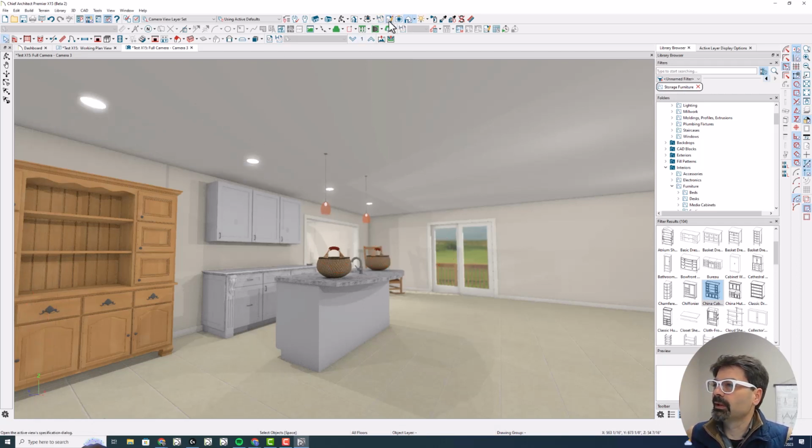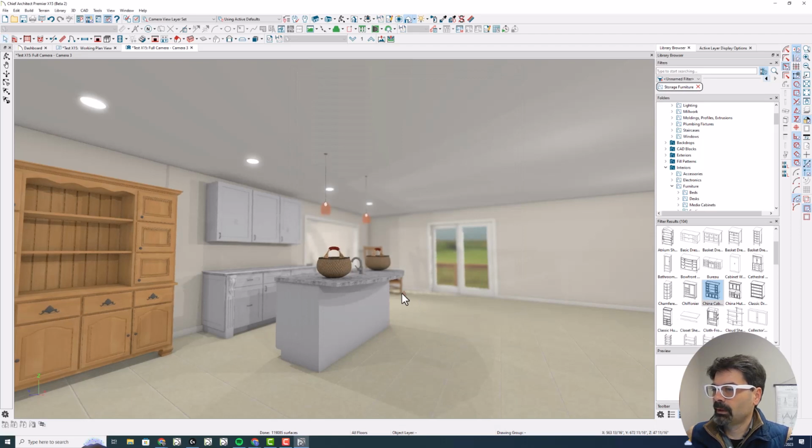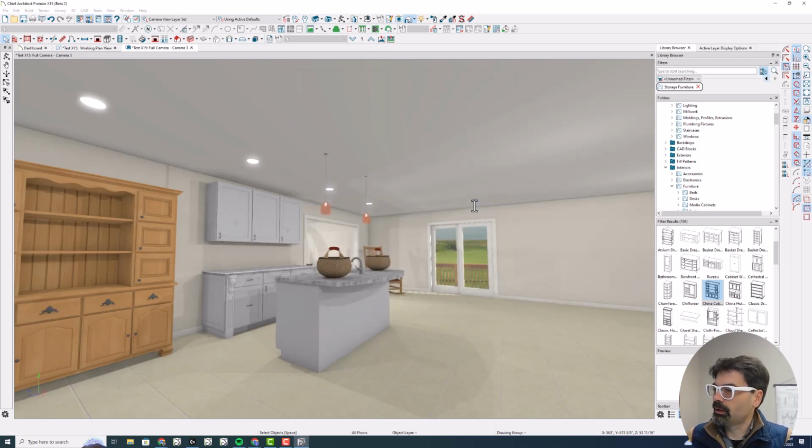So I'm going to play with this and say a 1 f-stop. This is sharp right here, but you'll notice the faucet is blurred. This is blurred, it's farther away. This is definitely getting very blurry. And this is starting to blur too, closer in the distance. Let's change that to like a 4.